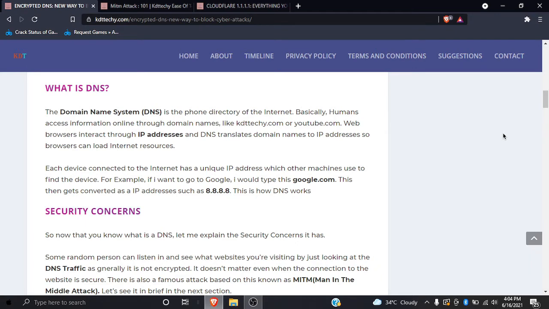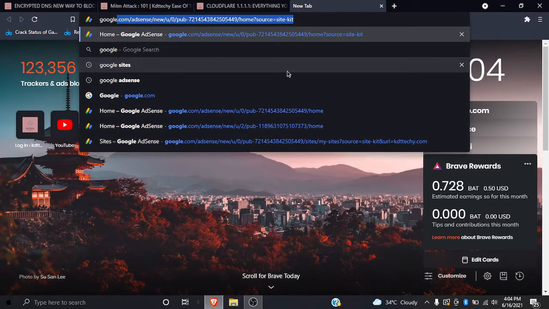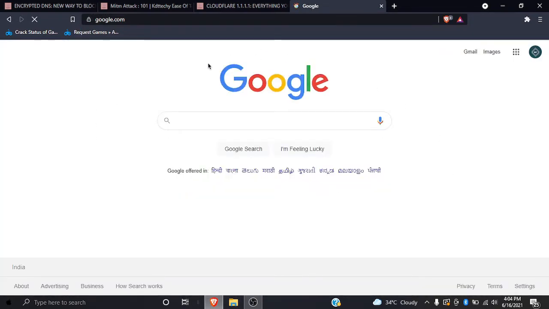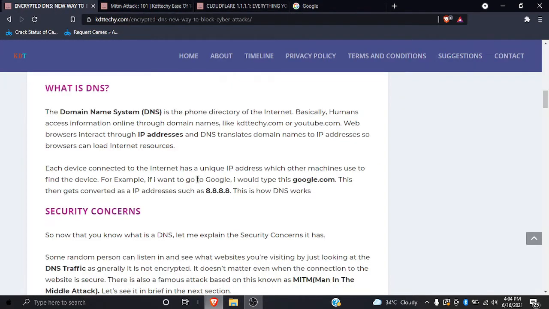Each device connected to the internet has a unique IP address which other machines use to find the device. For example, let me show you in action. So if we just type google.com, as you can see, this page is getting loaded. But what is going on behind the scenes? What's the background process? If I type google.com, this gets converted to an IP address, such as 8.8.8.8.